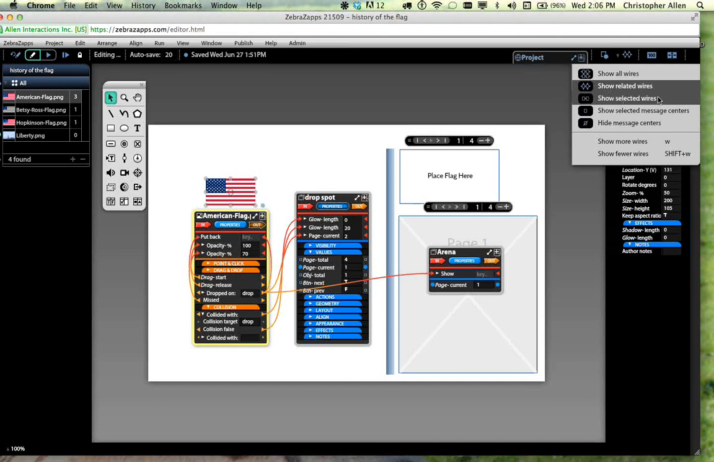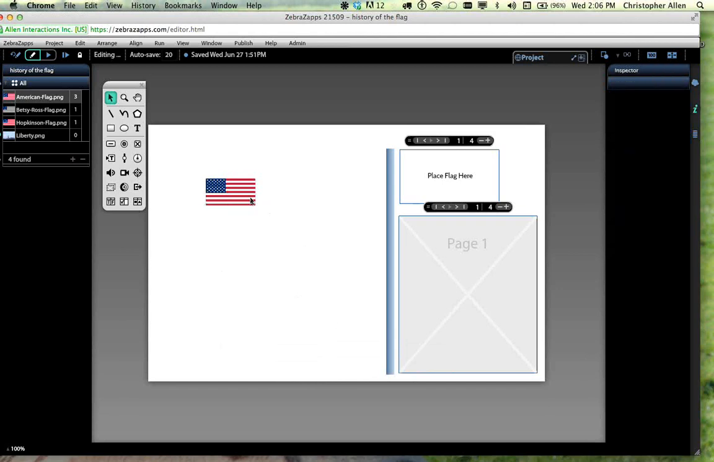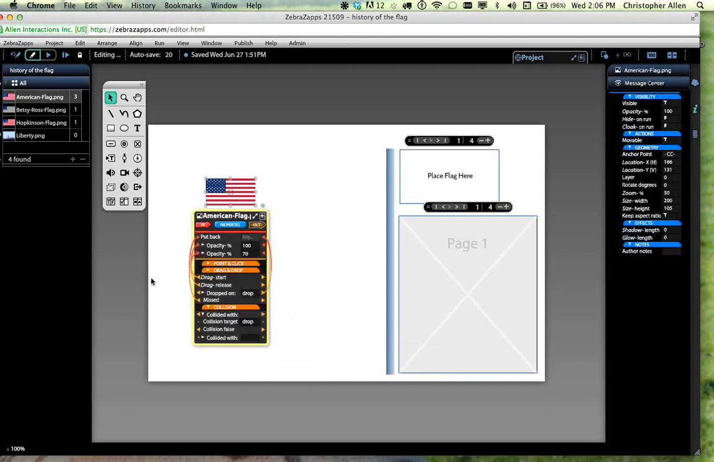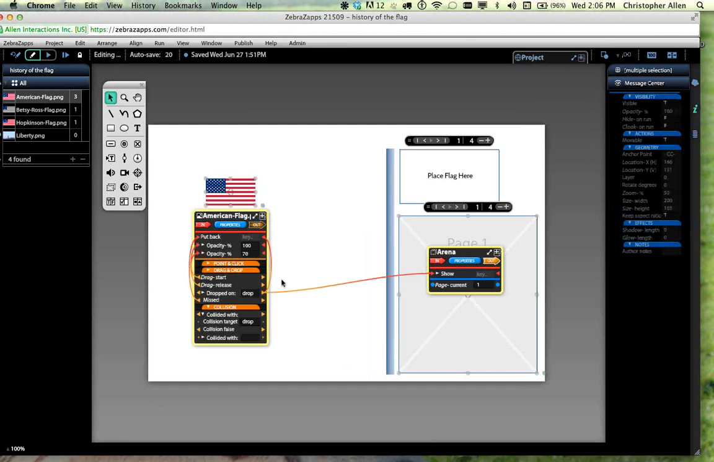If I change to show selected wires, you notice that I only see the message center now for the American flag. If I click off and click back on, again, I only see the message center and the wires that are wired to the object itself. If I hold down the Shift key and also select the lower right-hand arena, you'll see that now I see drop-down and show. So if you've got a couple of message centers on top of each other and just want to get to the relationship between two objects, changing your wiring level and then just selecting the two objects you want to work with will kind of clean up your space.